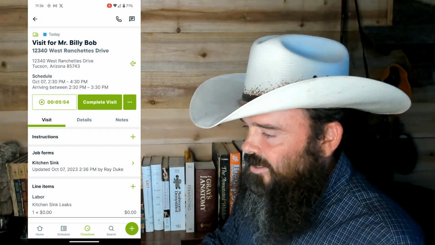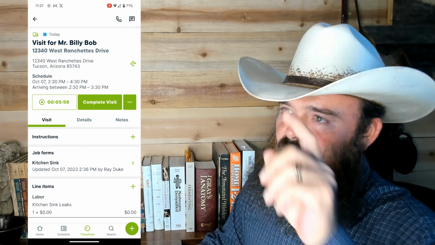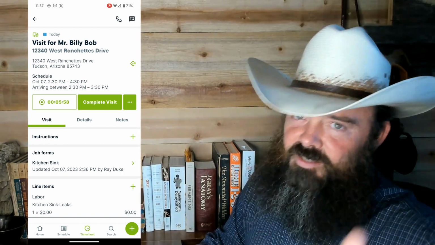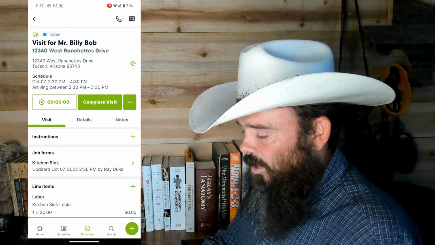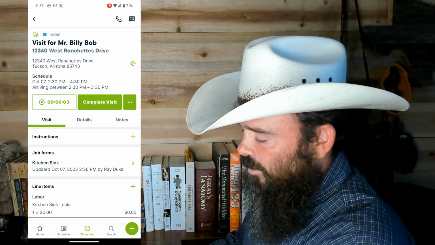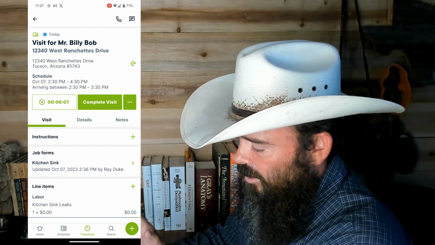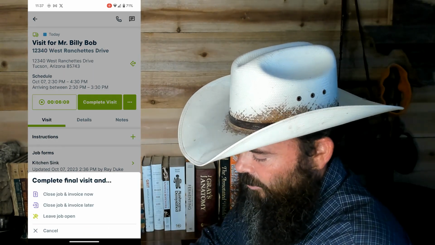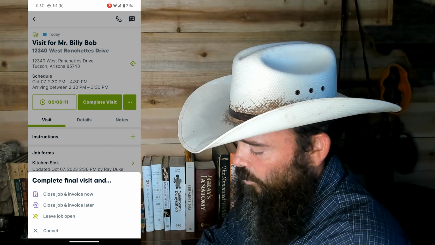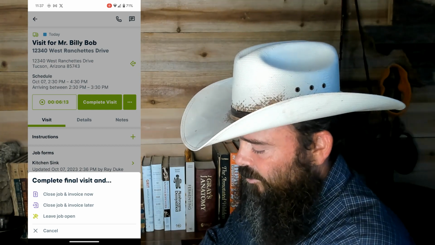The photo's already attached to the job, and when you do the invoicing, you can just click the button that says, yes, please send the photo with this job when we do the invoice. So we've taken our photo, the work's done. Let's go ahead and come over here and say complete visit. And then you have an option. Do you want to close the job and invoice now, close and invoice later, or leave the job open?